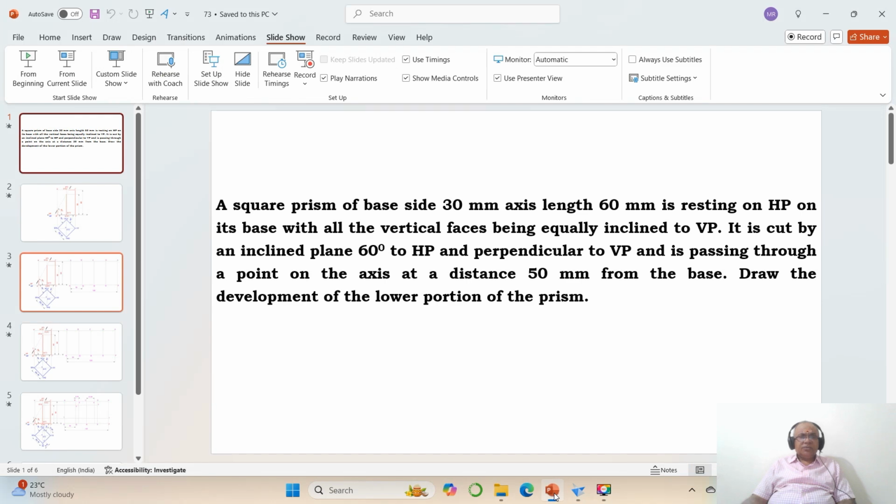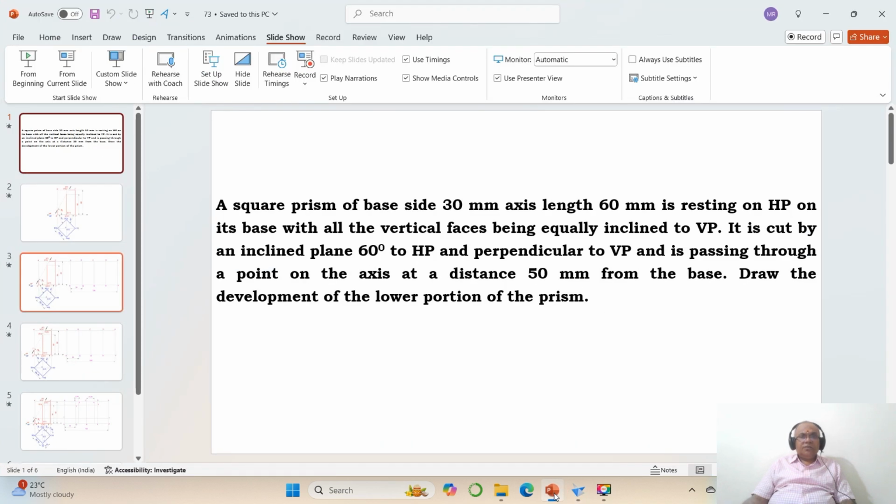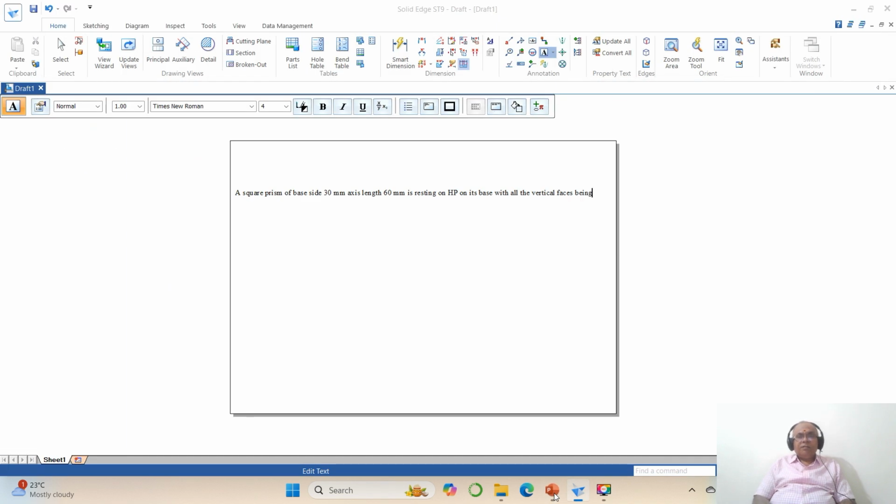Now you click and come down to this, and type: a square prism of base side 30 mm, axis length 60 mm, is resting on HP on its base with all the vertical faces being equally inclined to VP.